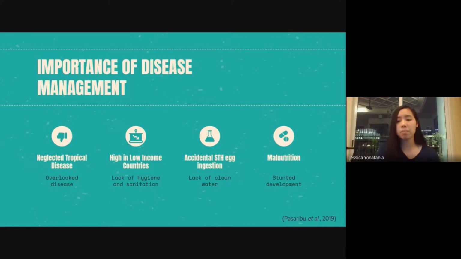STH are very prevalent amongst children in schools because they frequently play outside with their friends, and if they do not practice good hygiene, they may accidentally ingest soil tainted with STH eggs. And additionally, unhygienic living facilities, ineffective sanitation systems, and also a lack of clean water are only a few of the factors that can lead to the transmission of STH eggs from one individual to another. Malnutrition may also occur as a result of STH infection, and they may harm a child by causing stunted development. And as a result, it is critical to educate both parents and their children to prevent deterioration of their health.